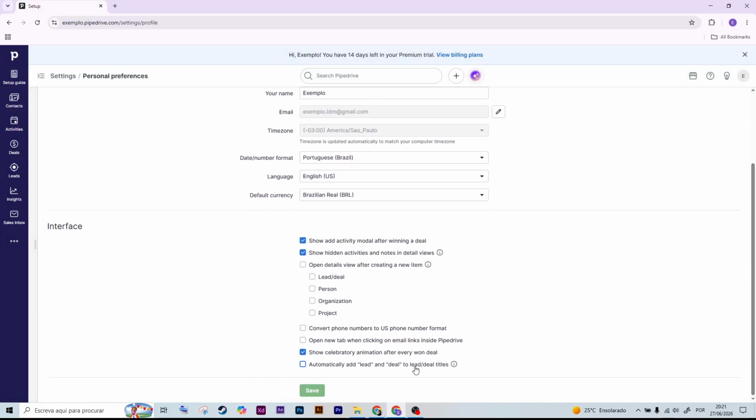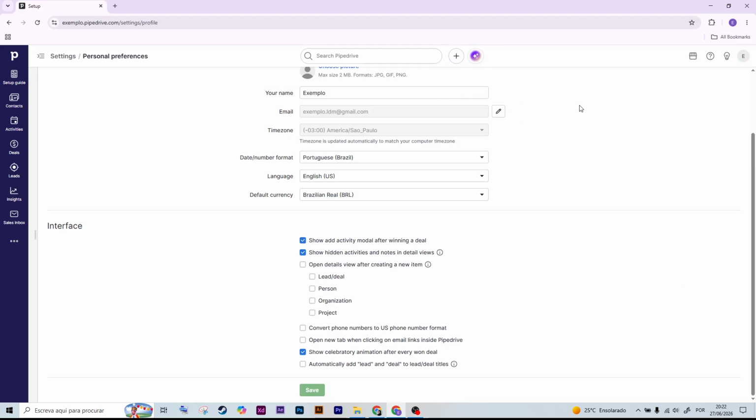Finally, open the Mail section in Pipedrive and confirm that your Gmail messages are syncing correctly. You can now send, receive, and track emails directly from Pipedrive. And that's it. You've successfully learned how to connect Pipedrive to Gmail.